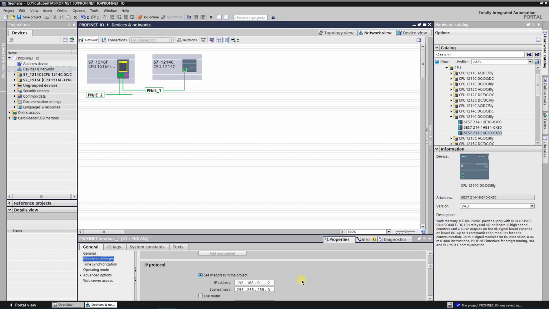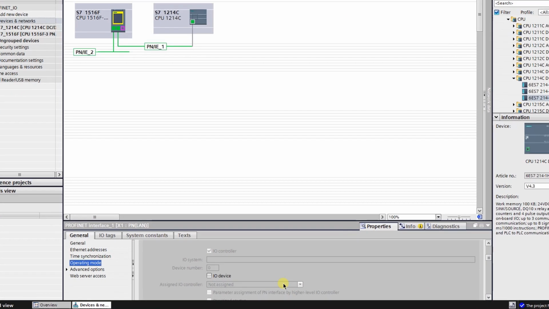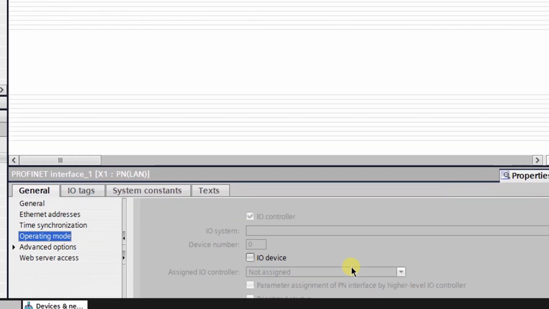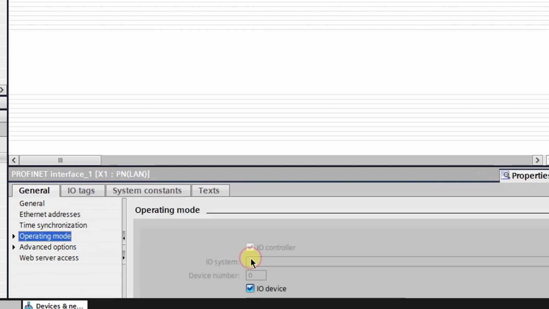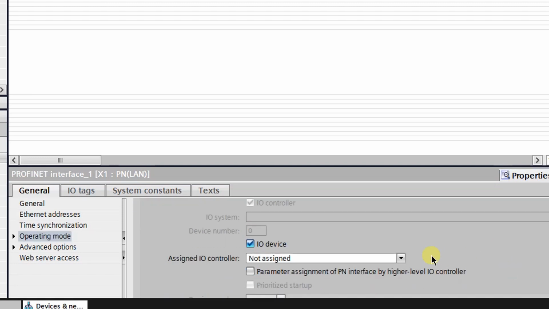Now you need to change behavior of the S7-1214C CPU so that it will act as I/O device. Select Operating Mode in the General tab of Properties. Tick the checkbox I/O device. Now S7-1214C CPU is configured to act as I/O device.